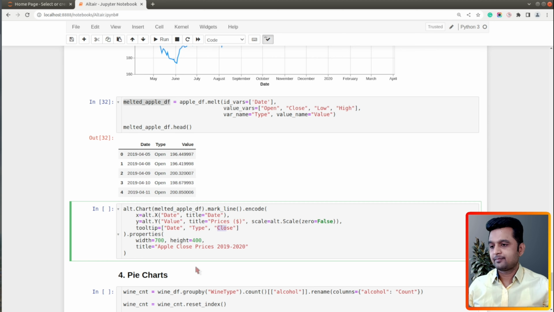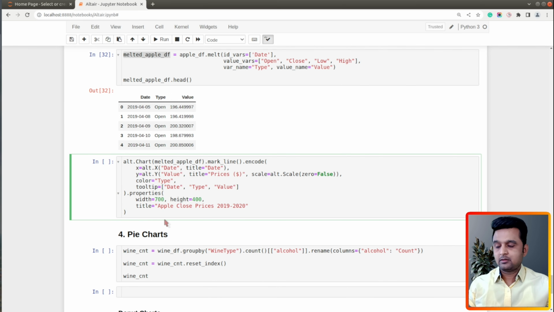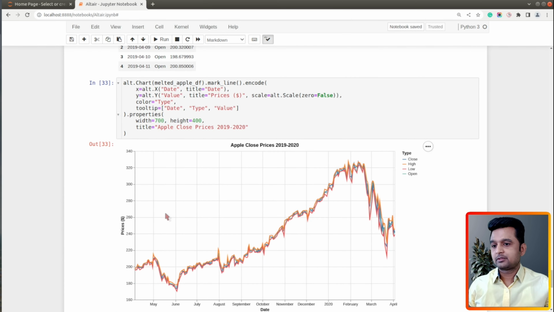type, value, and we'll set color parameter. Color parameter will be set to type. So this color parameter will create 4 different lines with 4 different colors. Okay. So let me execute this cell and show you the result.